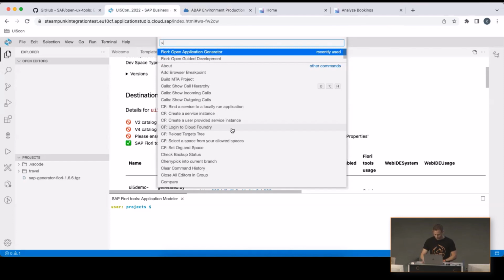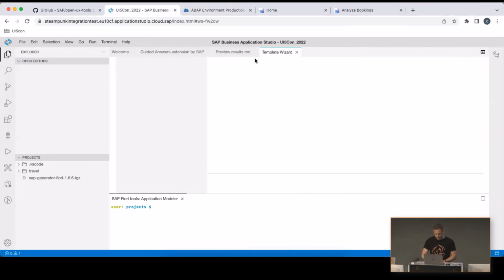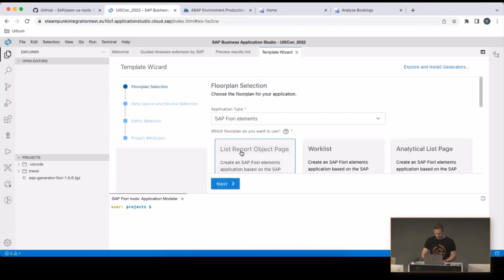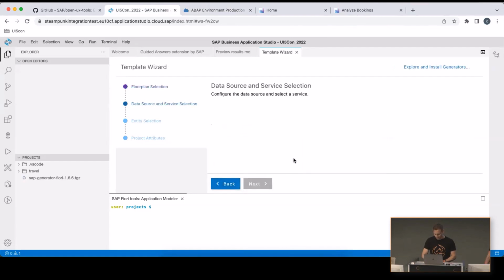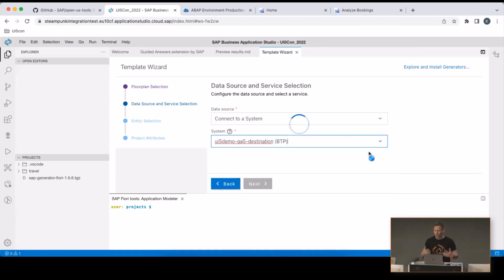We open our application generator, select our list report. We have a system as a data source. It's going to be our destination. And again, we're pulling in the catalog service and getting all the services available for us, hopefully. It seems to be taking a little longer, so I think that's a good sign, don't you think?